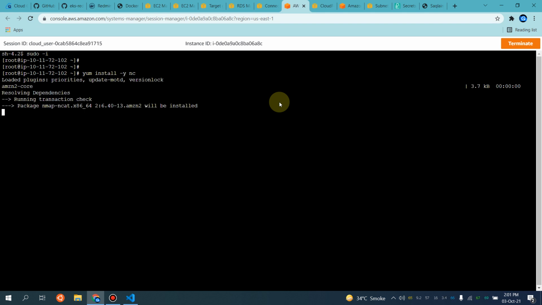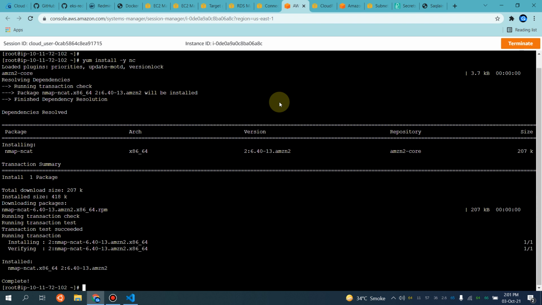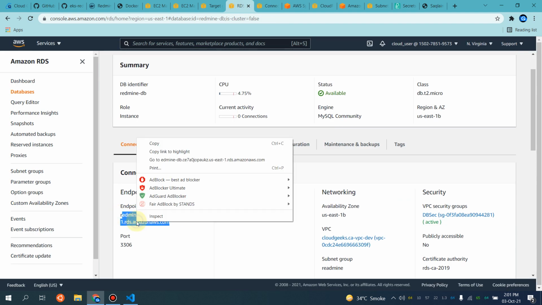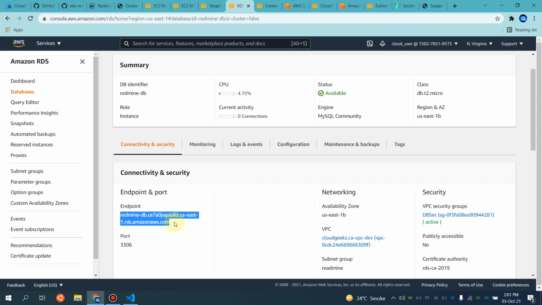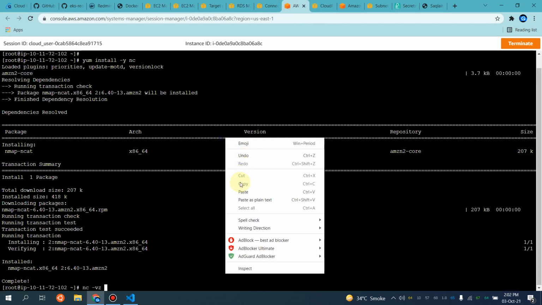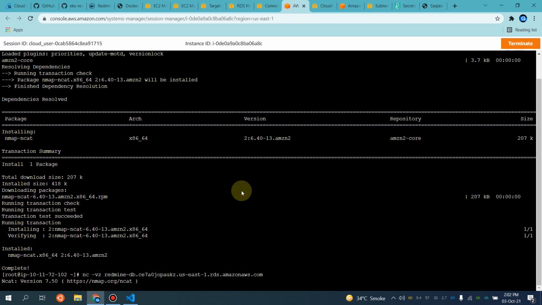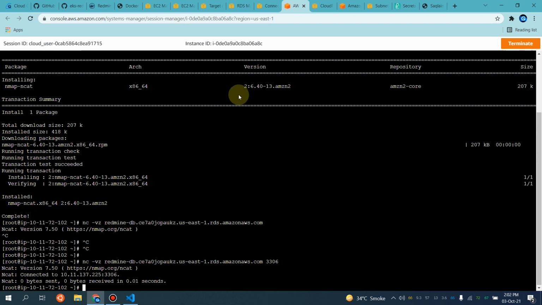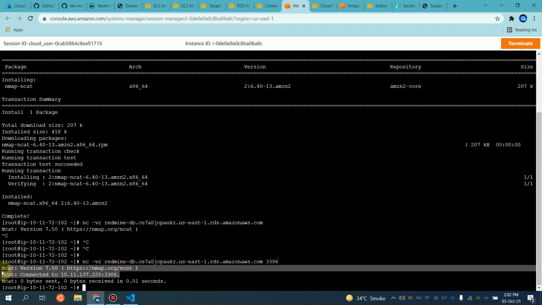I'm going to install netcat, and I'm going to say nc -vz, and simply navigate to the RDS section and copy this particular endpoint. Copy this and simply paste it here. So the port I should be looking for is this one, 3306. You see I'm able to connect. So there is no connectivity issue.